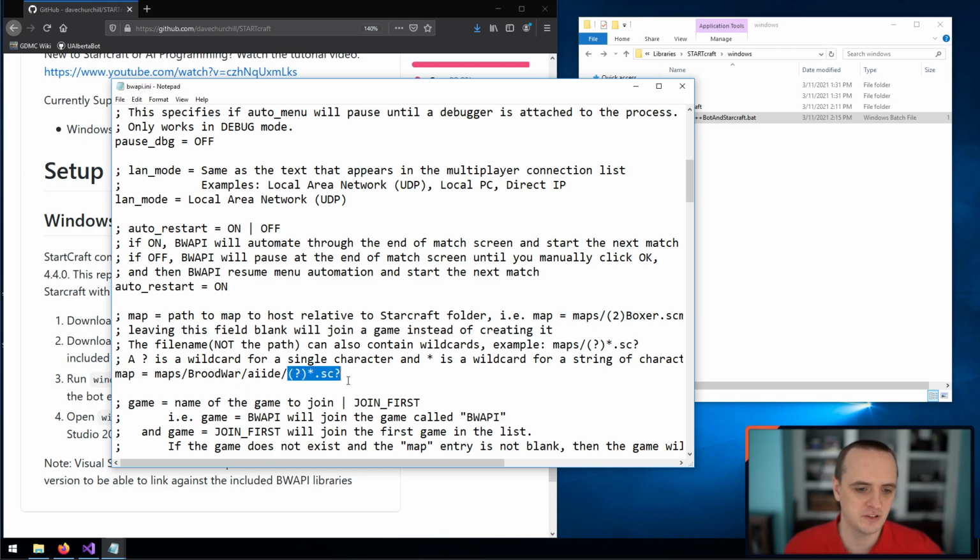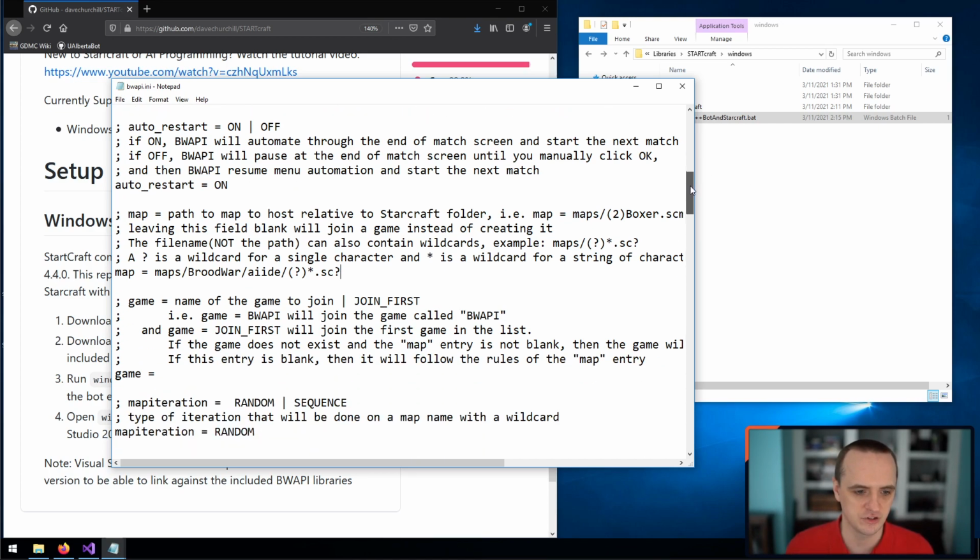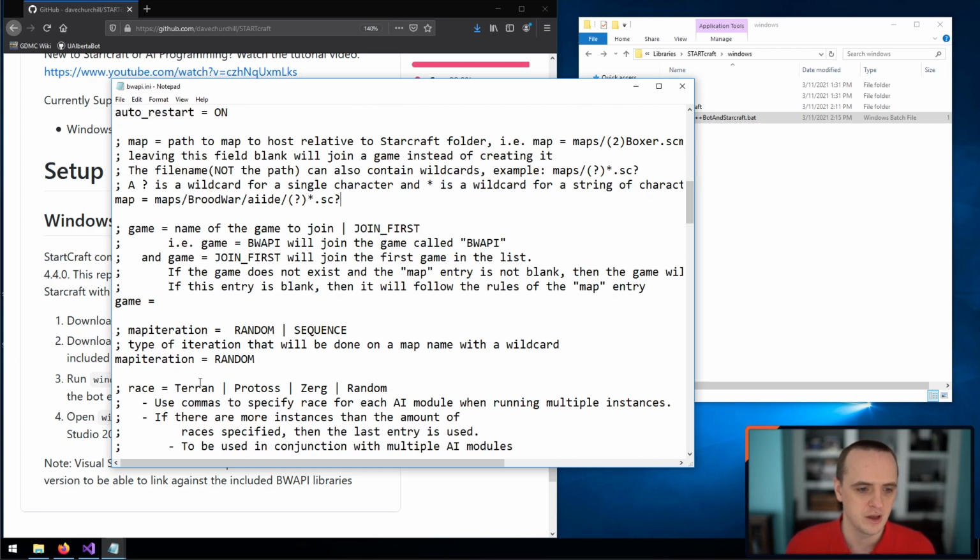And you can specify a regex here so that you can iterate through multiple maps. So for example, if I specify this, then essentially that will select any of the maps in the directory. And so with auto restart on, what will happen is it will go to the next map in that regex whenever it restarts the game. So that's a really convenient feature as well.